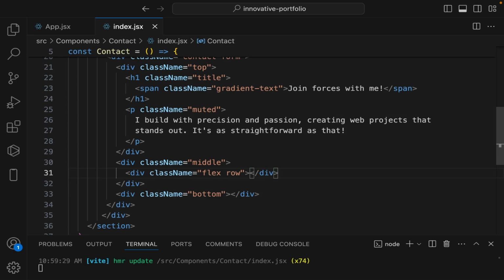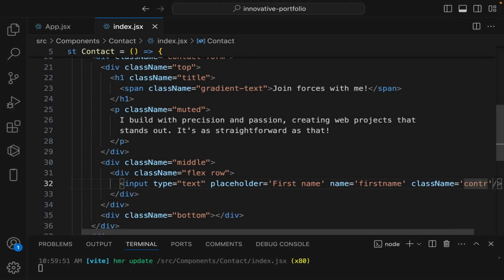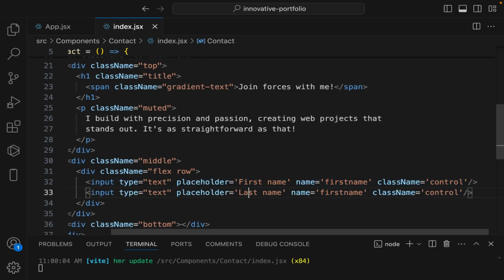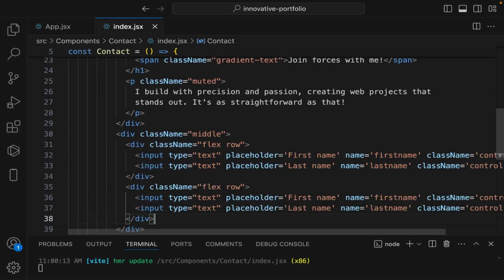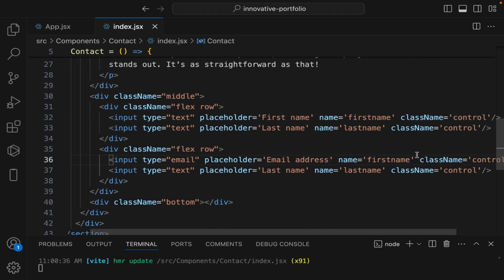Now here in the middle, we're going to create this input for the first name. Let's give it a name of first name and a class name of control. Let's copy this and paste it down here. Let's change this one to last name. Then let's copy the whole row and paste it again. Let's change the type to email, the placeholder to email address, and the name to email. The second one, let's change it to tel, then phone number for the placeholder, and the name should be phone.